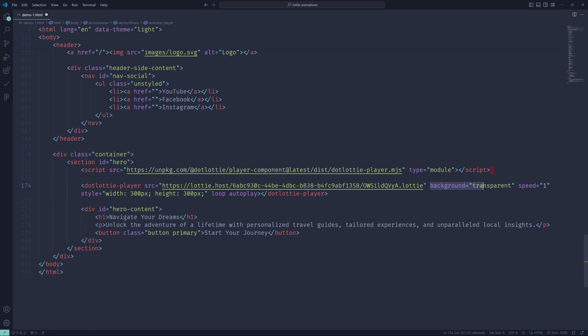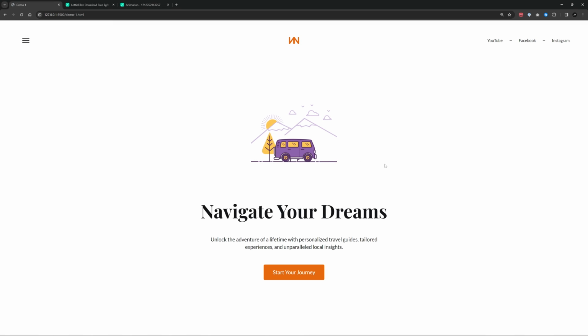And by using these attributes here, we can change the animation background, the speed, the size of it. And we can also specify whether or not to loop the animation, so play it over and over again. And should it autoplay or not on page load. So I'm just going to leave this by default, save, and then I'm going to go back to my page. And just like that, I have an animation playing exactly where I want it.